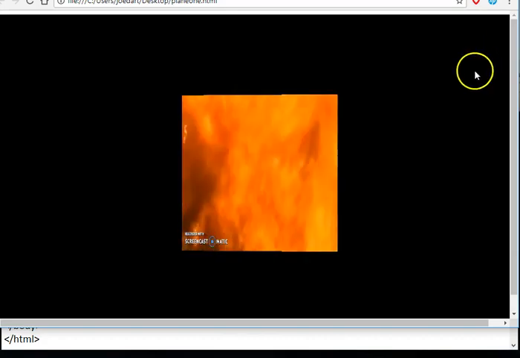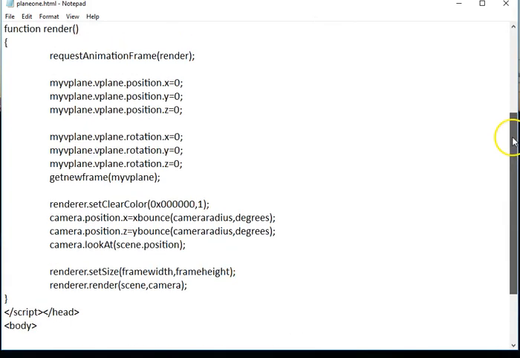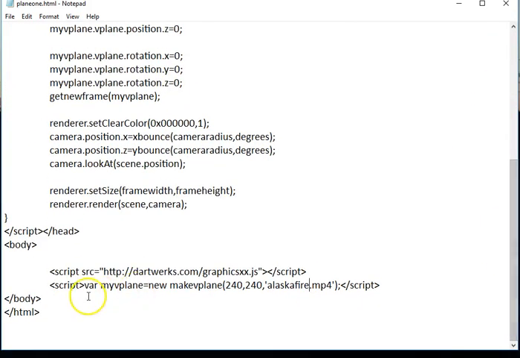Let me quickly review it just to be sure that you have all the parts and you understand why it works the way it does. To begin with, to get the video onto the plane, you use this line right here, and that exact line, except give your plane whatever name you want. You say new, make V-plane, make the dimensions whatever you want. Mine's square, 240 by 240. And then you put in quote marks, it can be single or double, doesn't make any difference, the name of your video .mp4. Make sure it's an MP4 file.